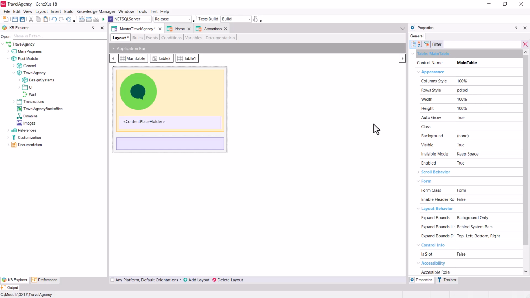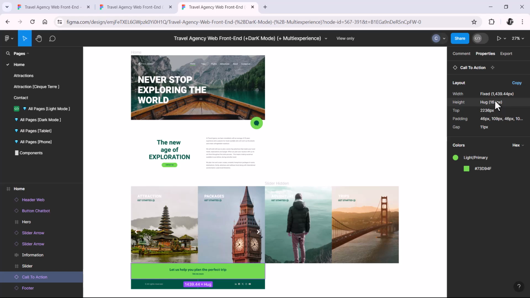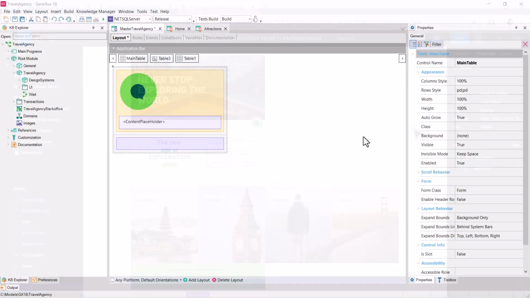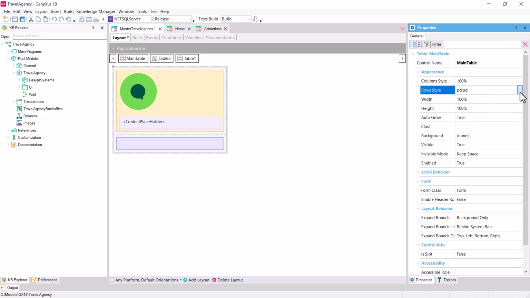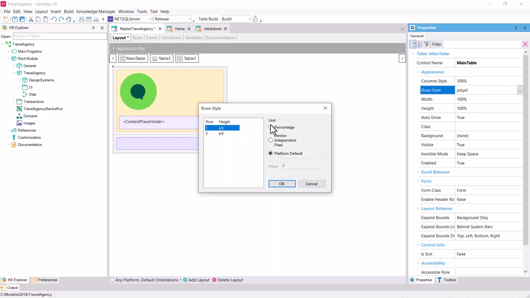That of the footer must have a height of 168 plus 110, that is 278 dips. In the main table, we set row style to 100% for the first row and 278 dips for the second one.